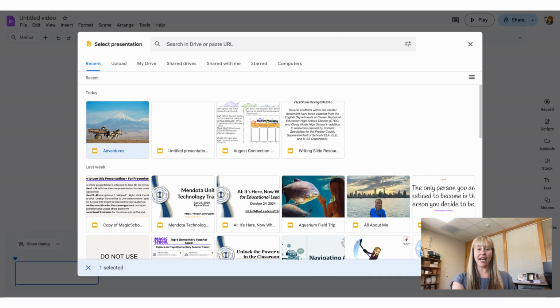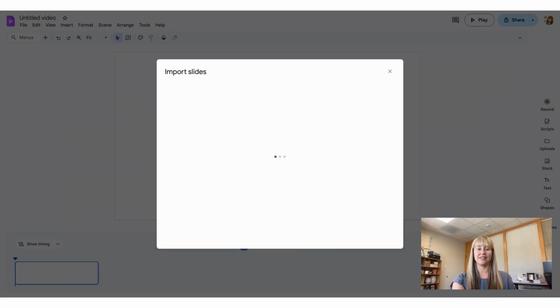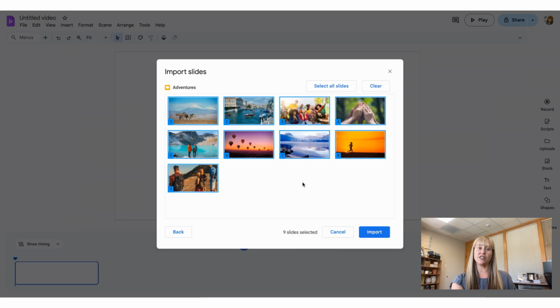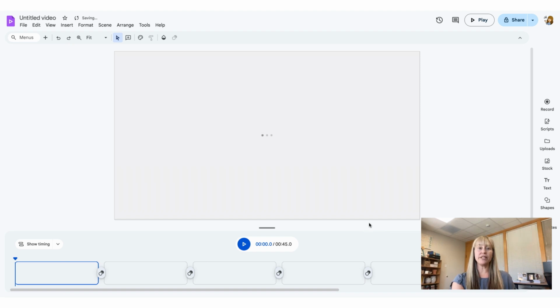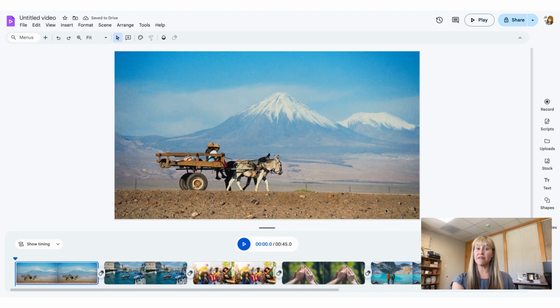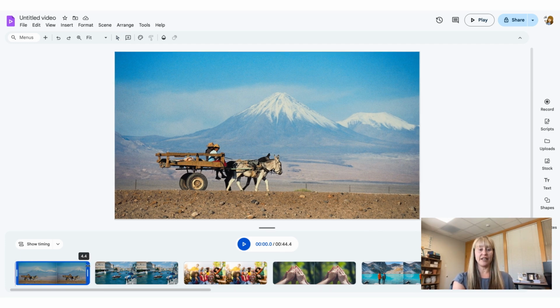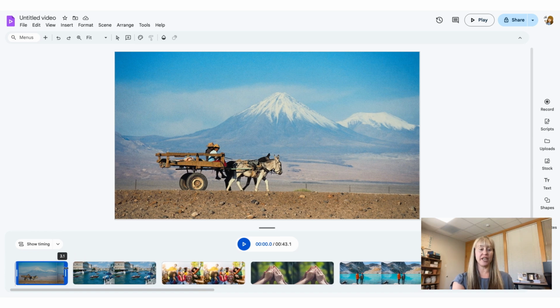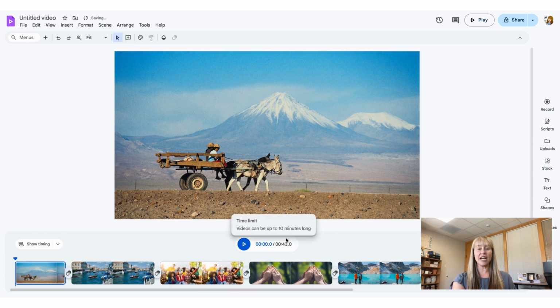Click select, which is kind of covered by my camera. And now because all of these slides are what we would like to use in our Google Vid, they are all selected and I'm going to import them. Now it defaults to making each scene 5 seconds. So I am going to reduce the amount of time for each slide to 3 seconds. I do that by grabbing the corner of a slide or scene and shrinking it to 3 seconds. The final time is also going to reduce as I do this.